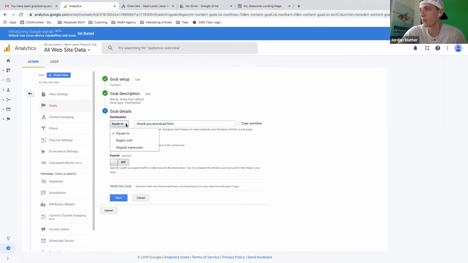So there are a couple other options in here, but they're a bit more advanced. You don't really need to worry about them. Just do =2 for now. And now as long as someone lands on a page that has this subdomain, it's gonna track that conversion.